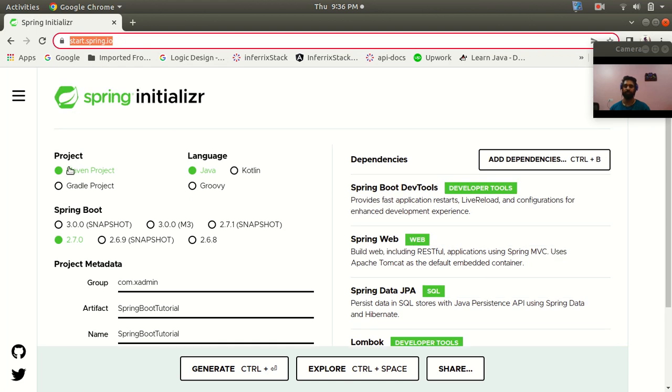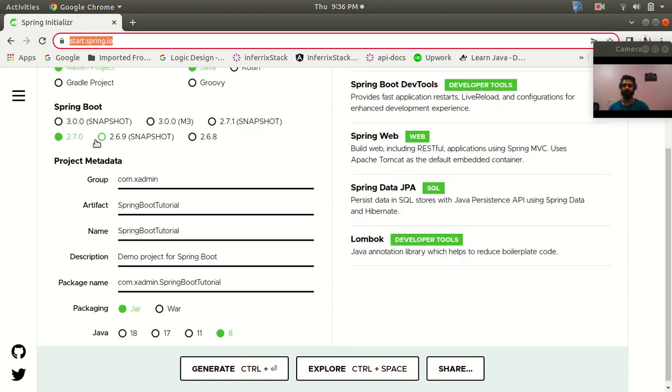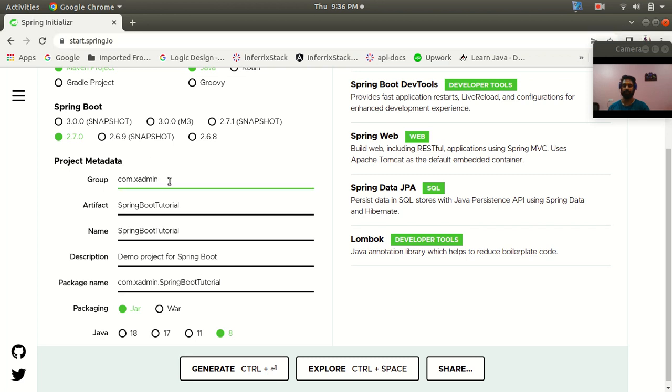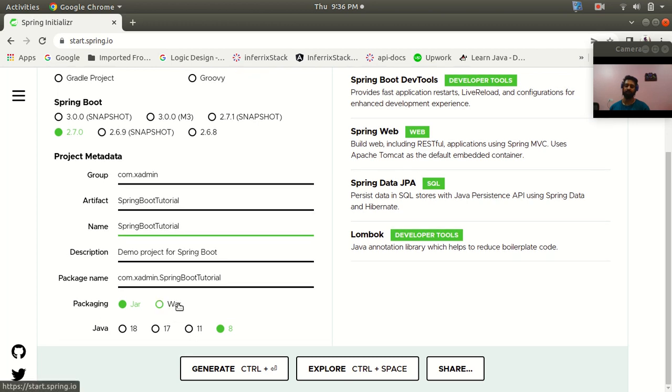Here in the project, you can select either a Maven project or a Gradle project. For now, I will use a Maven project, and for the language you can choose Java, Kotlin, or Groovy. I will use Java. These are the Spring Boot versions. In the group, you can give the name, and in the artifact you can provide the name of the project. This is the description and the packaging, like whether you are going to use this package as a jar or as a war. And you can provide the Java version.